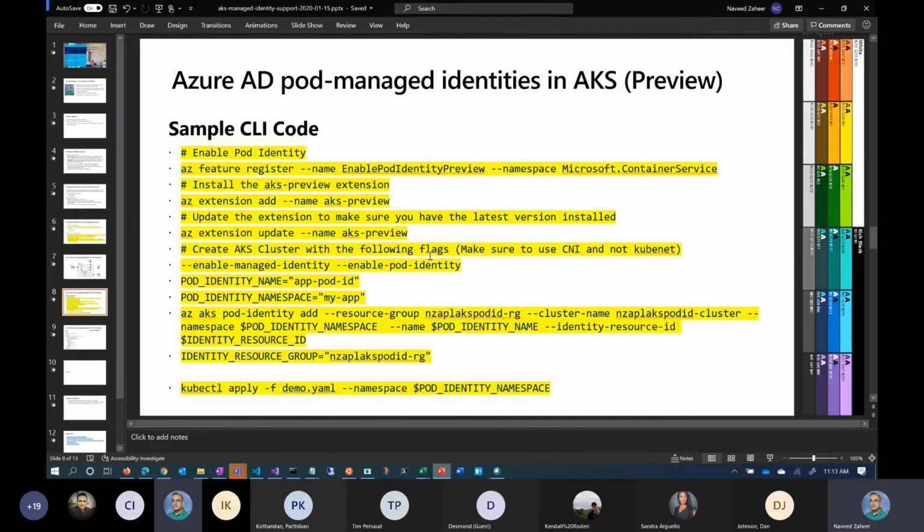Second thing is adding the extension. You have to add this AKS preview extension and update it, the usual stuff. Normally, you have to do it for every preview. The third, you have to use the enable pod identity flag and the enable managed identity flag. Okay, that's what you have to do.